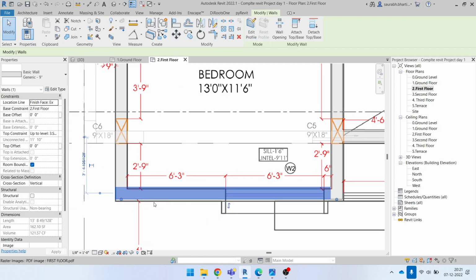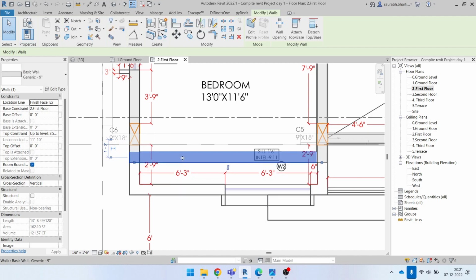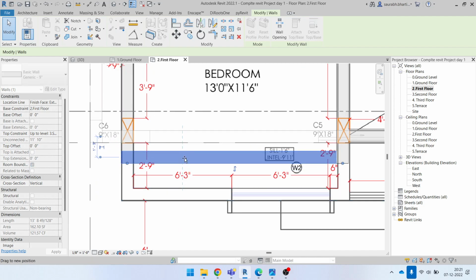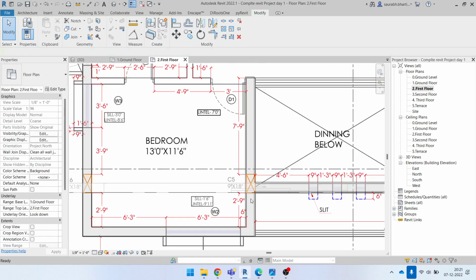Here it is not matching. As you can see, this is not matching, so I will just move it. You can also move your walls like this. You can just click on the wall, left click, and move it like this. We have plenty of options to move and align it.